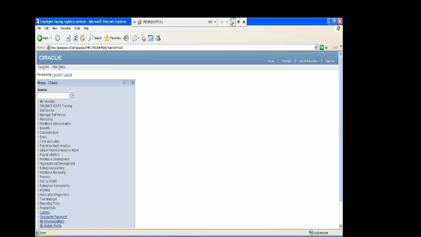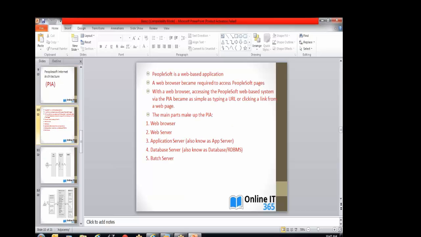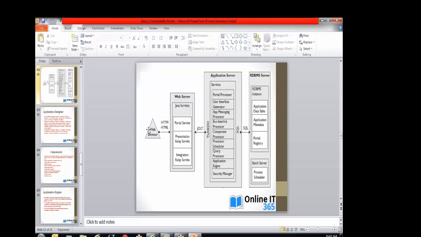This is the architecture part. Simply, the architecture diagram is like this. What are all the parts in the architecture? A web browser will participate, web server, application server, RDBMS. If you are a developer, you can see the web browser and you are practicing in application designer, right?